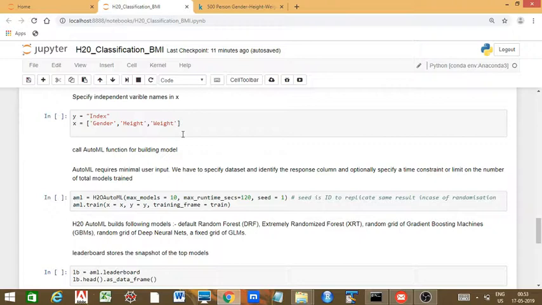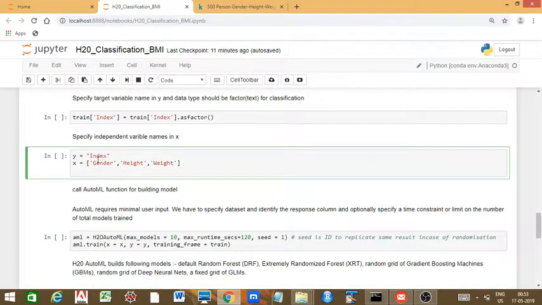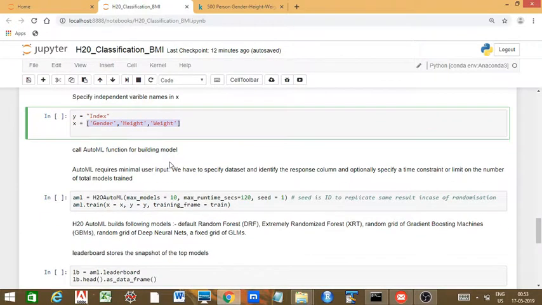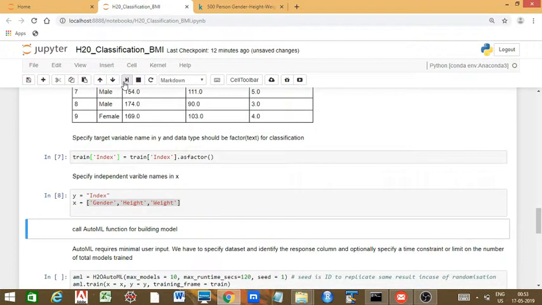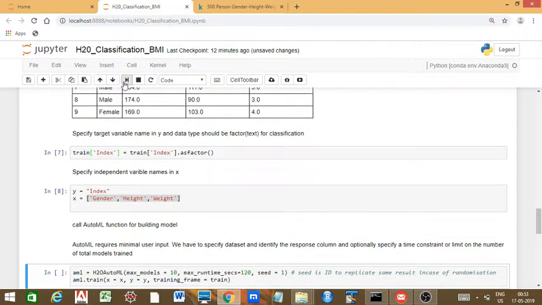We have to specify y, that is the target variable column name, and x would have the column names of all the independent variables. So here gender, height and weight are the independent variables. Once these two values are set, we have to call the AutoML function.